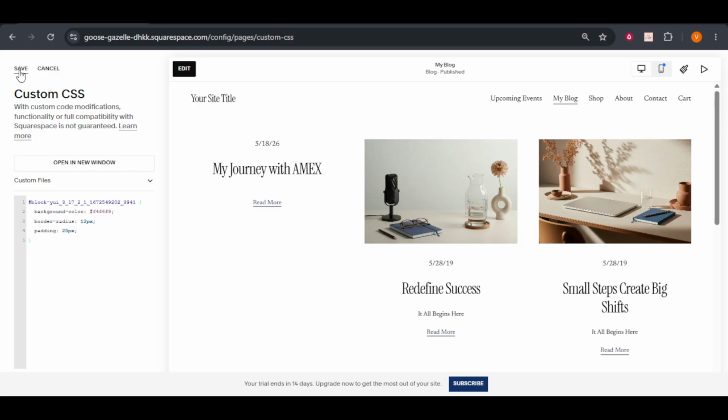And there you have it. You've successfully added custom CSS to your Squarespace website. This simple yet powerful tool can significantly enhance your site's appearance, giving you the creative freedom to make it uniquely yours. Remember, as you experiment with different styles, always keep your site's overall design and user experience in mind. Happy customizing and enjoy the new look of your website.